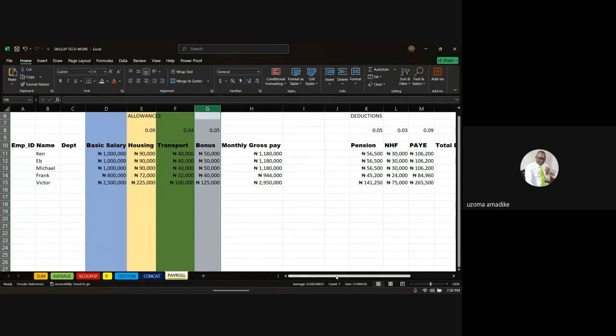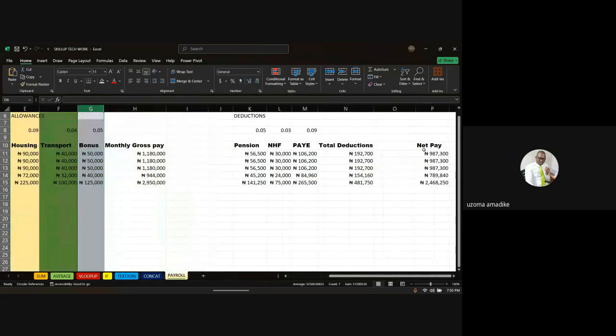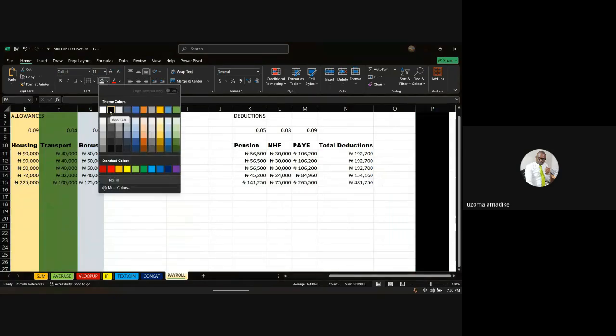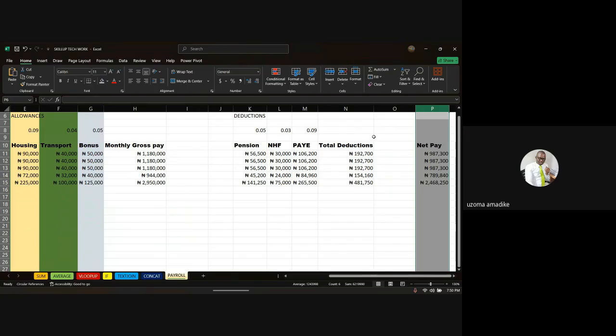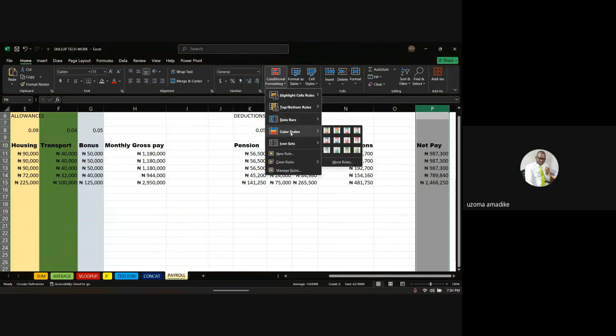Now, let me go to the last one, which is this. I can now choose this light gray. Now, color scale. I can go for this. Why is this name appearing? You can select anyone you want.